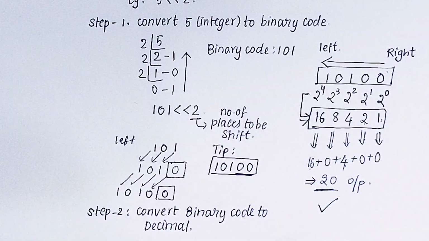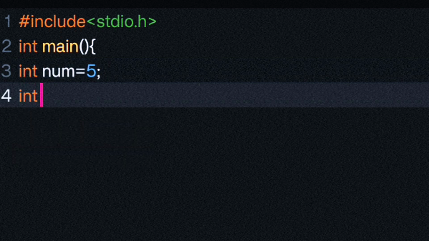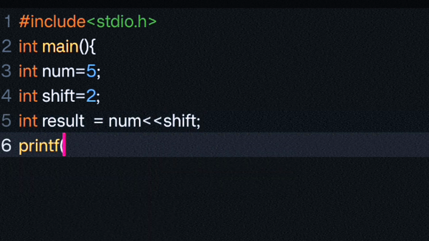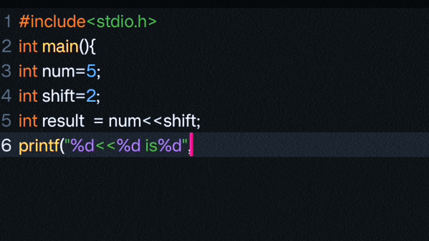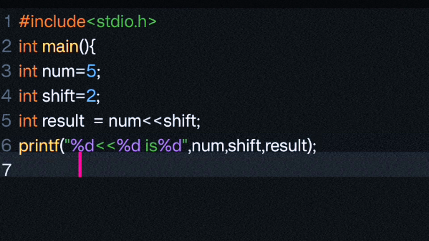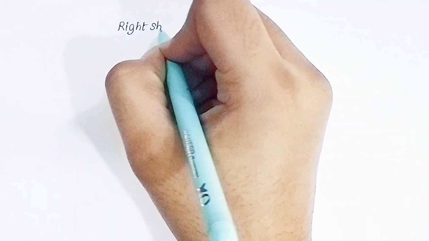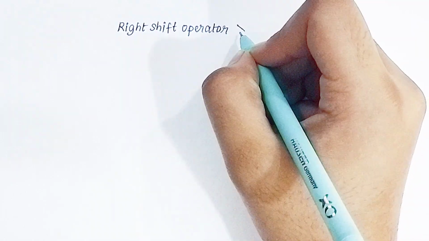Let's code this thing. Now let's apply these concepts in our code. We will write num as 5 and shift it by 2 places, that is 2. The result is nothing but num left shifted by shift. We use printf with %d, which is used for integers, so that we get the value in integer format. Let's see the result. We got 20 successfully, yay! We did it.